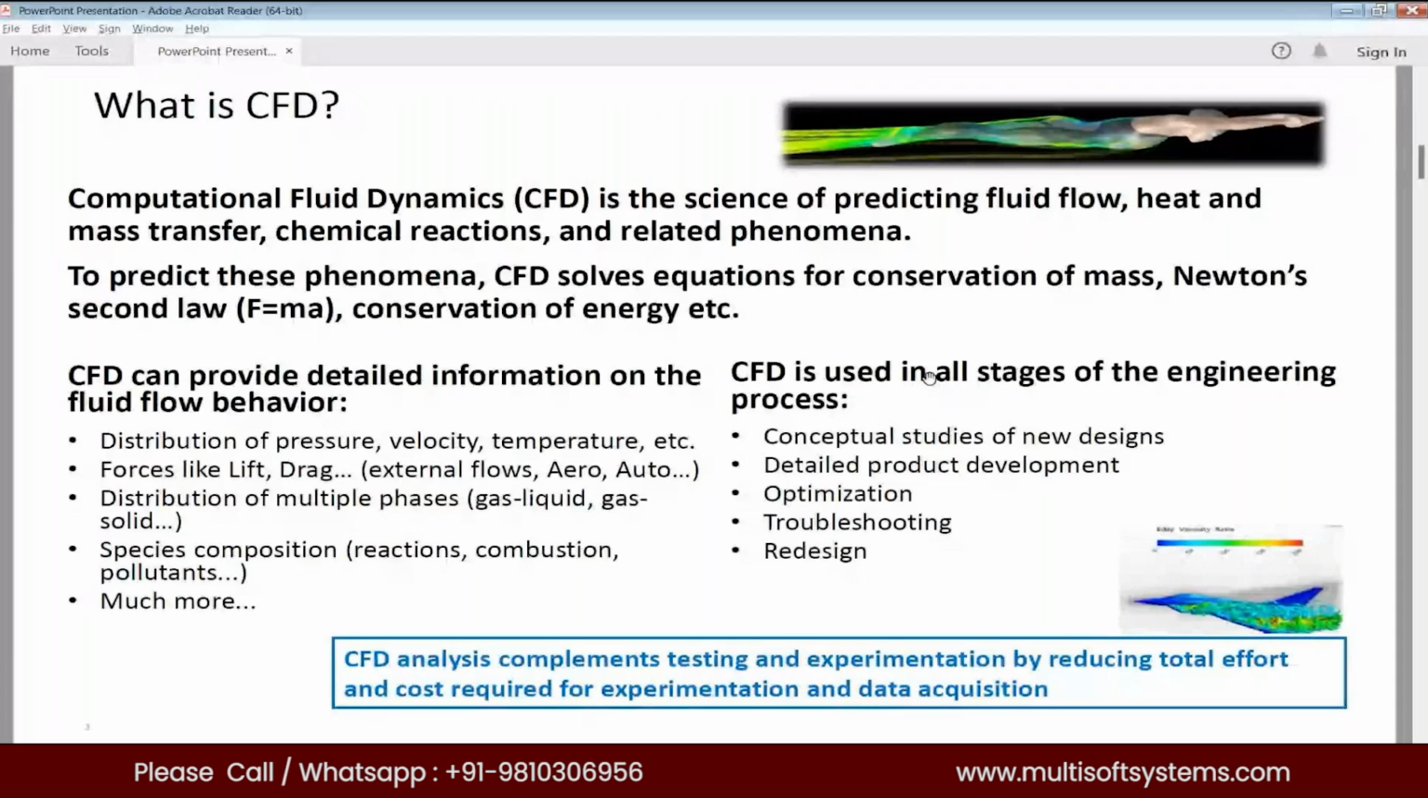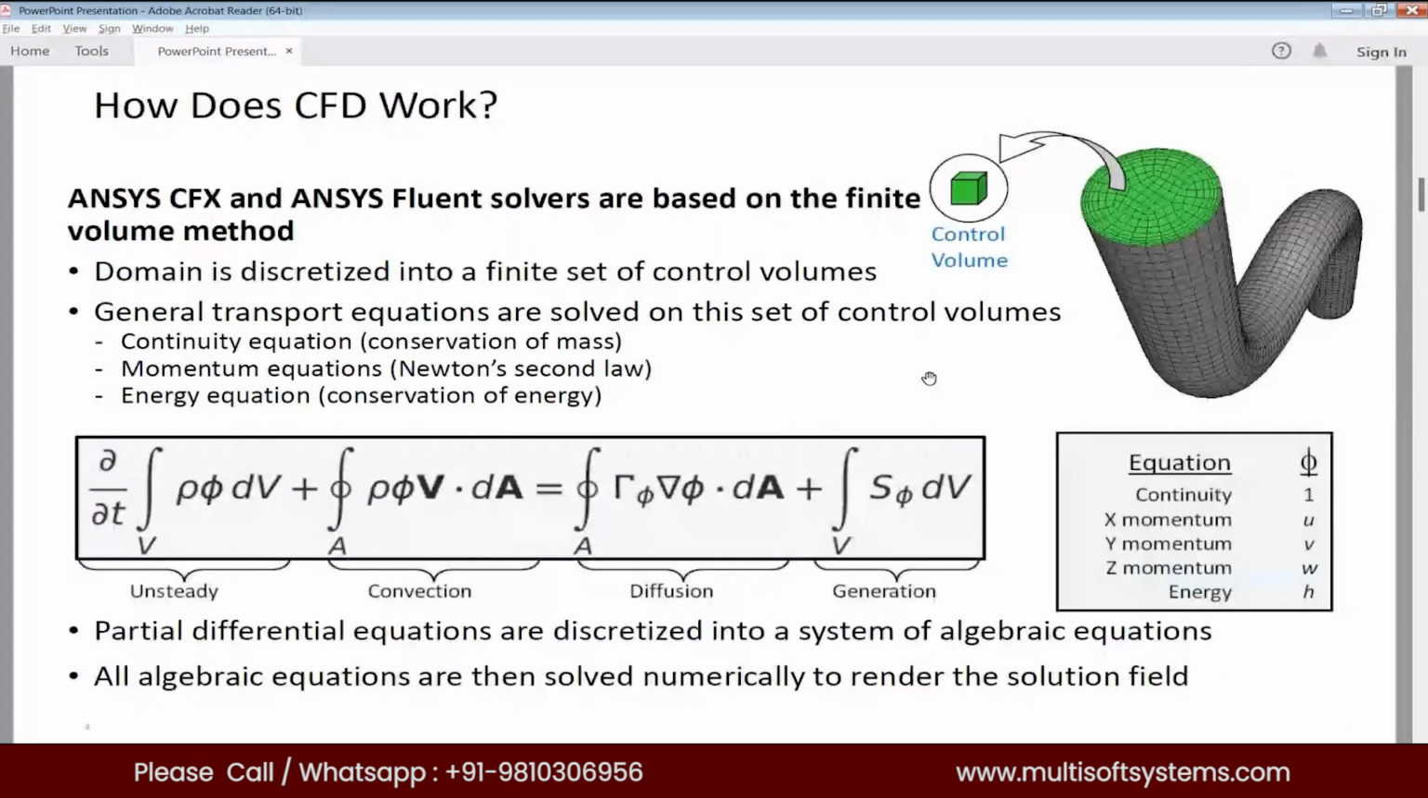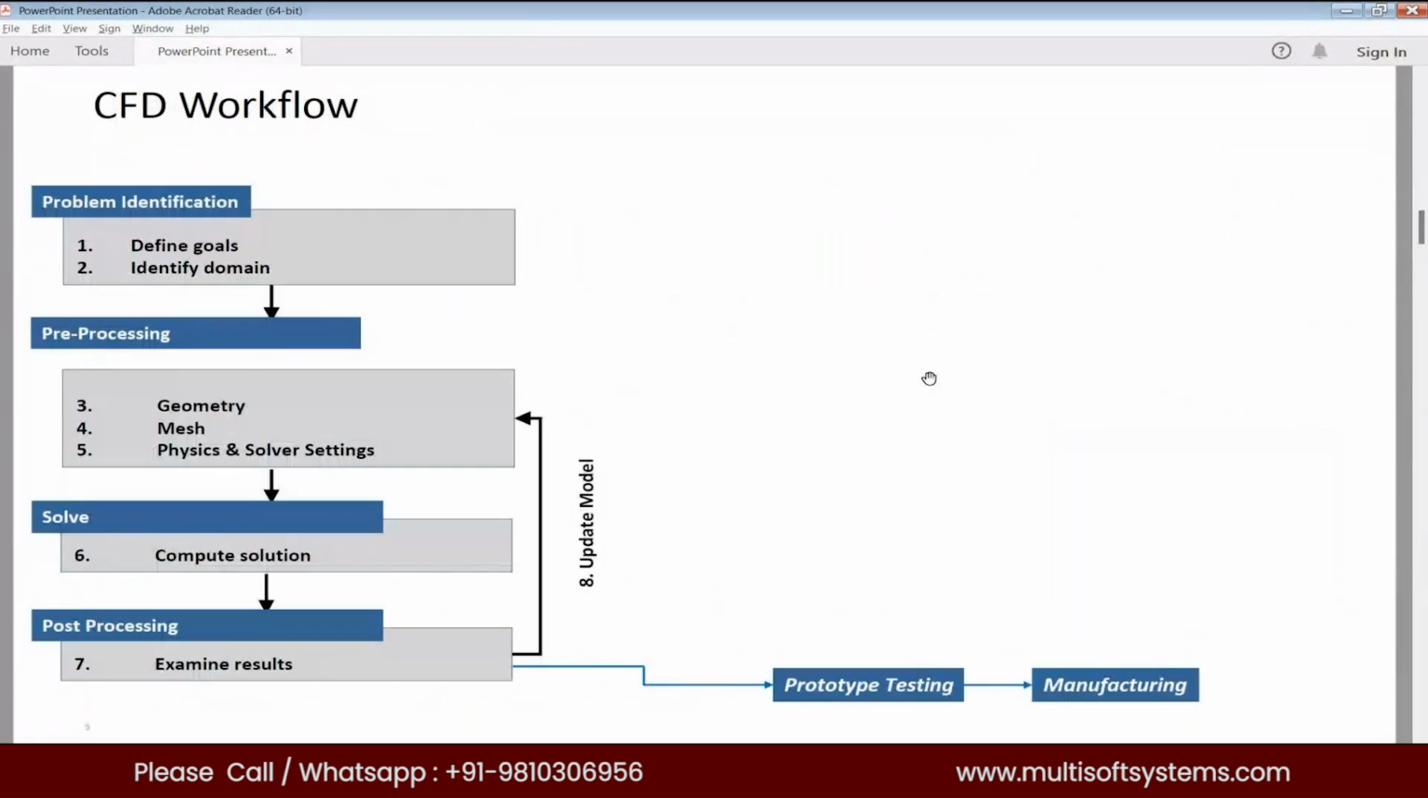And we know this is the very basic form of the Navier-Stokes equation, which comprises the terms of unsteady, convection, diffusion, and source generation. So what Ansys has is CFX and Fluent solvers, and those are based on the finite volume method, where we discretize the domain into finite volumes, and on those we solve this set of equations, where these partial differential equations are discretized into a system of algebraic equations, and those will be solved numerically. Again, we are briefing in a very short form what it does at the back end. So that was a short overview of the problem.